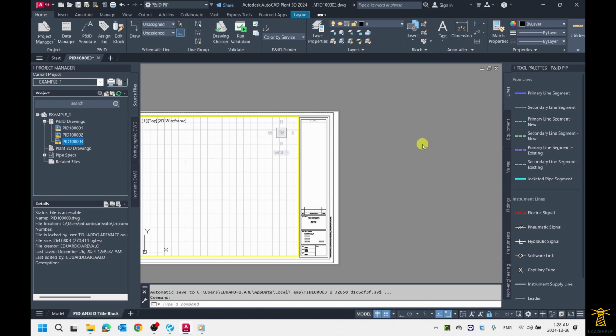The second thing that you have to do is to choose either to work in the model space or the layout. I prefer to work in the model space because the layout is more limited when you want to do some drafting or copy-pasting blocks. I prefer to work in the model space and fine-tune the title block afterwards.